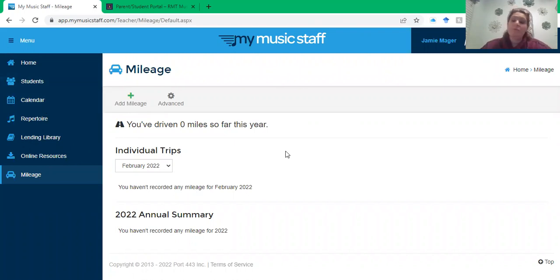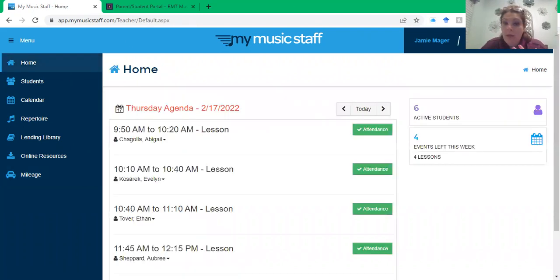If you have any questions whatsoever, please let me know. This is a very crash course on this, but this is a wonderful tool. Remember the main points that you need to know: take attendance, which is on the home screen, and write lesson notes for sure. If you need student information, it will be here. If you have any questions, let me know. Also the mileage tab that we looked at, and online resources where you can upload music for the kids to see. Thank you, and I will see you guys soon.